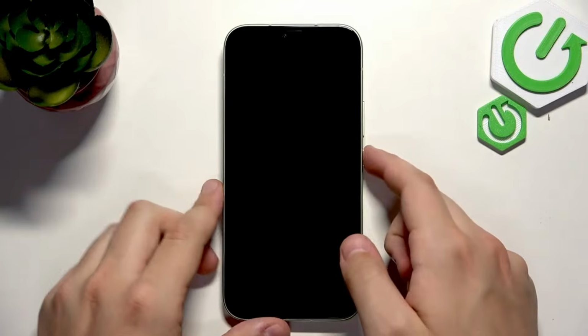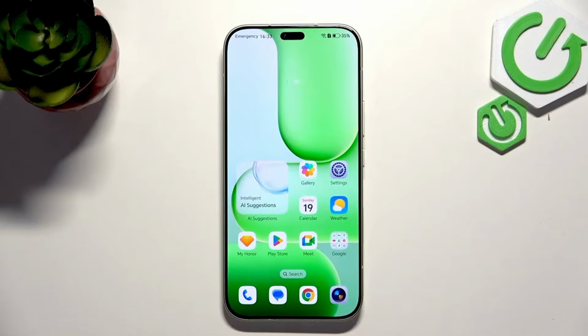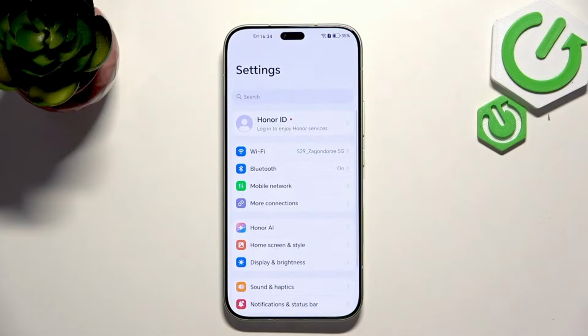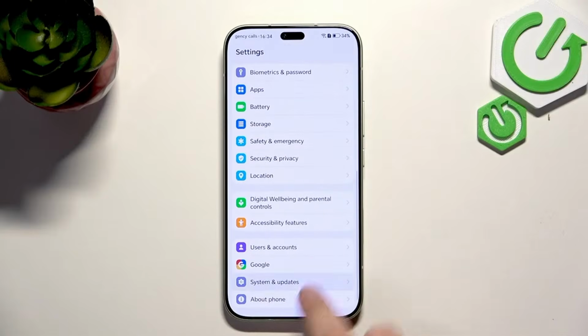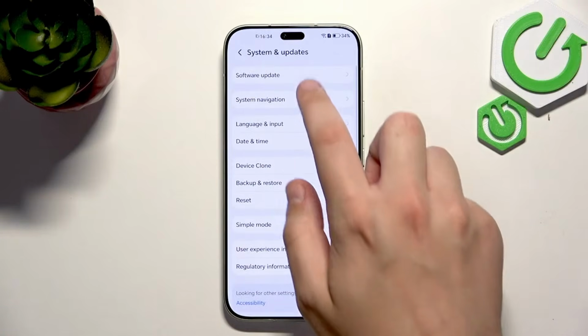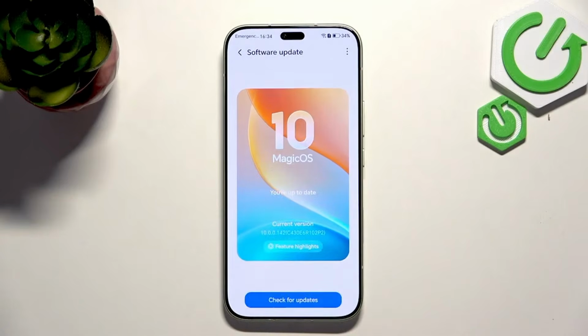Now after the restart, as you guys can see, all we have to do is enter the password. So now what we're going to do as a last resort is check for software updates. So we're going to go over into settings, and here we're going to scroll down until we see system and updates. So let's click on the software update option. Now it's checking automatically for the latest version, and as you guys can see, I am on the latest one. So if you guys are not, then I recommend you updating.